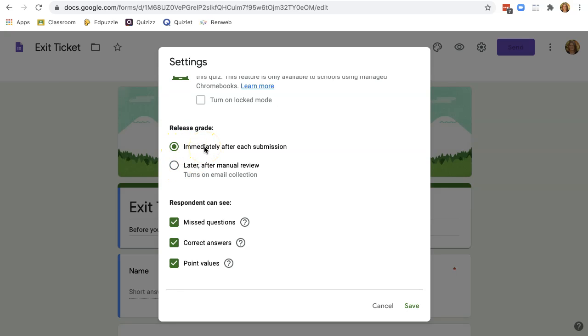I typically am making these assignments as some sort of homework or an exit ticket, so I let them view immediately. But you could turn it on to be later if it's a more official kind of quiz and you don't want them sharing answers, being able to see the answers immediately and share them.